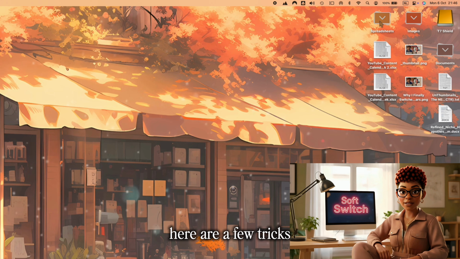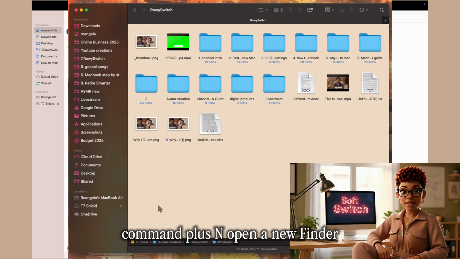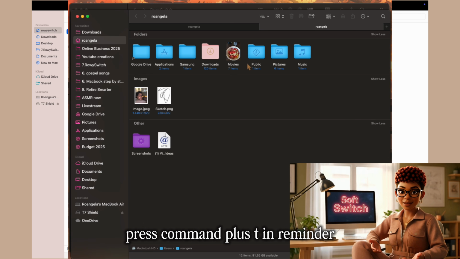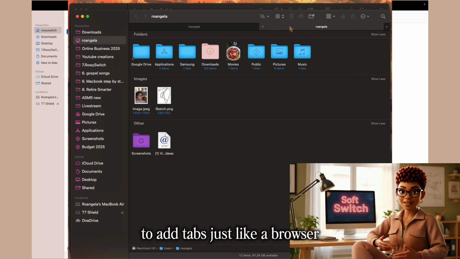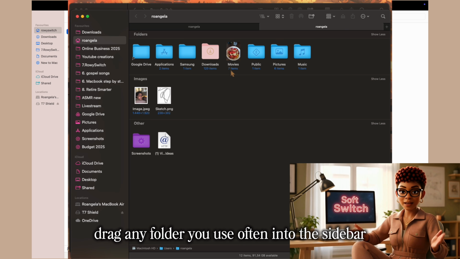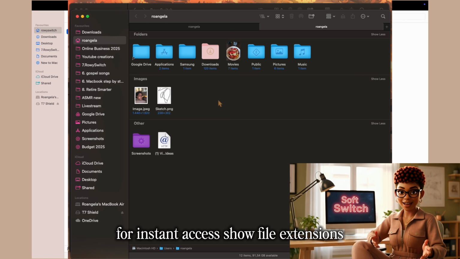Here are a few tricks that will make you feel like a pro. Command plus N, open a new Finder window. Tabs, press Command plus T in Finder to add tabs. Just like a browser, drag files between them easily. Sidebar shortcuts, drag any folder you use often into the sidebar for instant access.